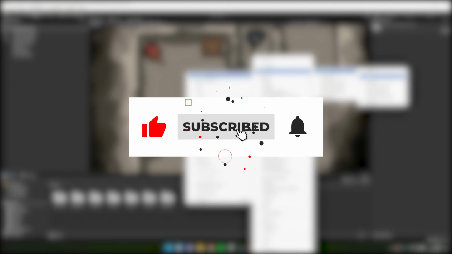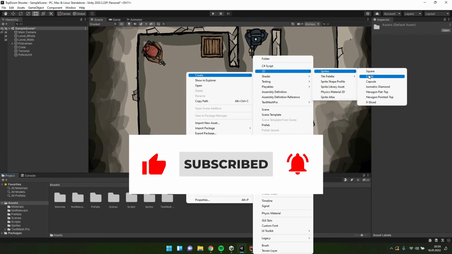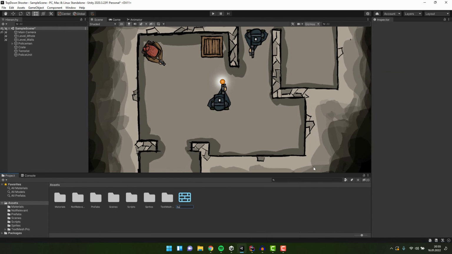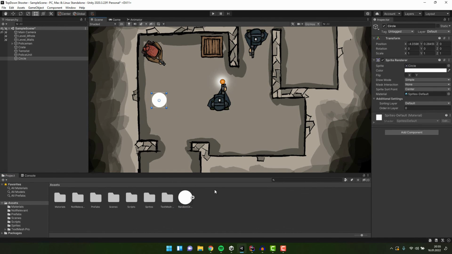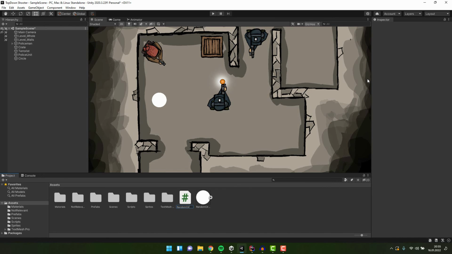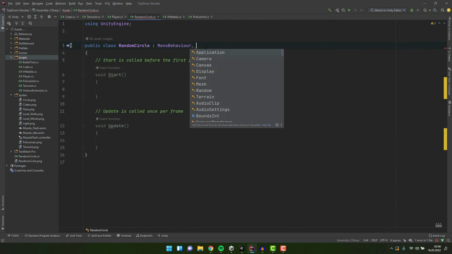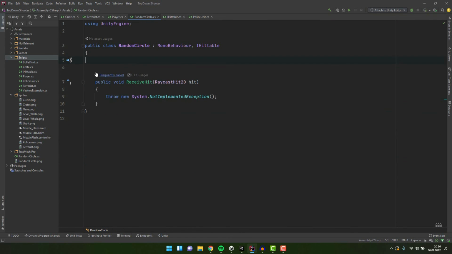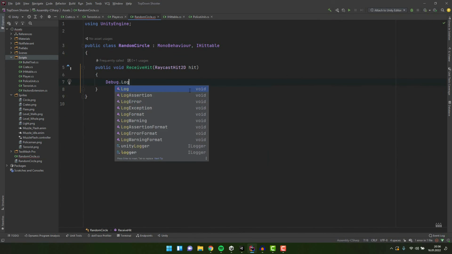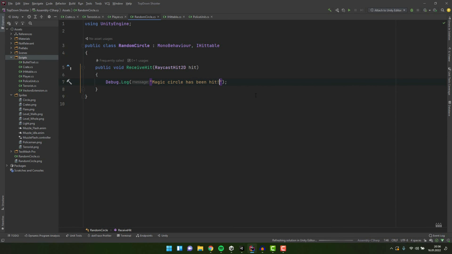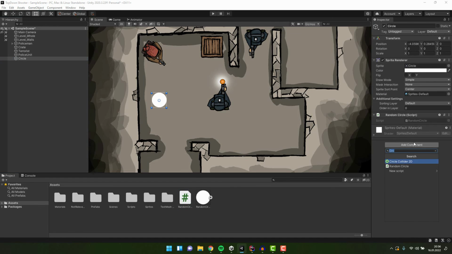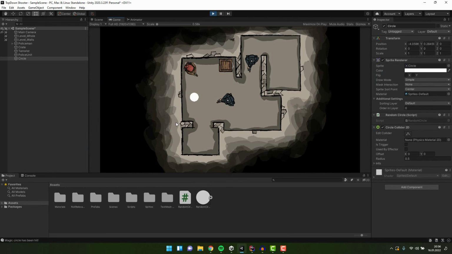And now back to the implementation. I add a simple circle sprite and drop it into the scene. I create a new script, drag it onto the circle, and then open it. I implement our interface and the method it requires. As for the logic, let's add something simple, like a debug log. Of course, I add a collider. And we are done. Seriously.